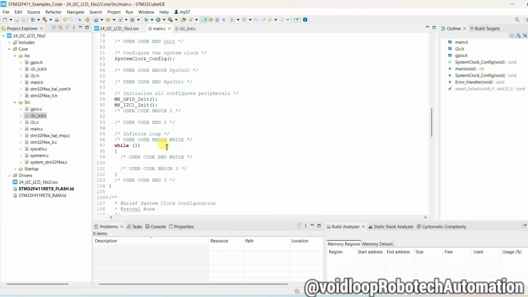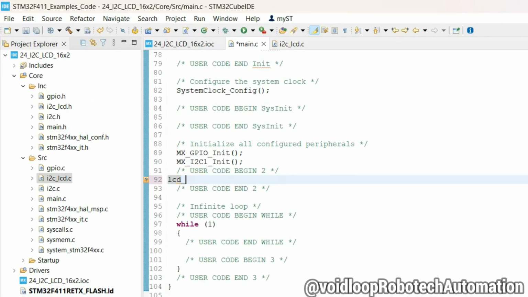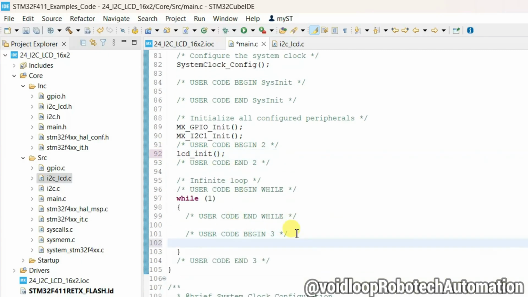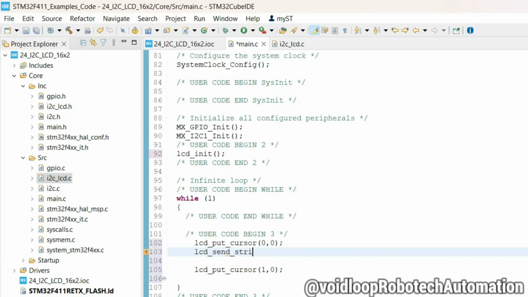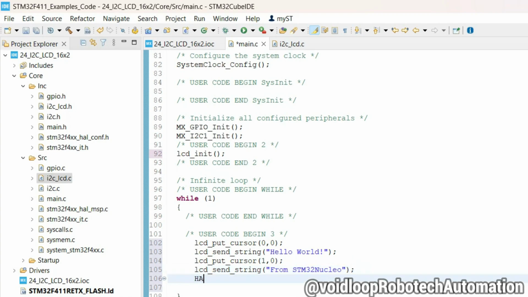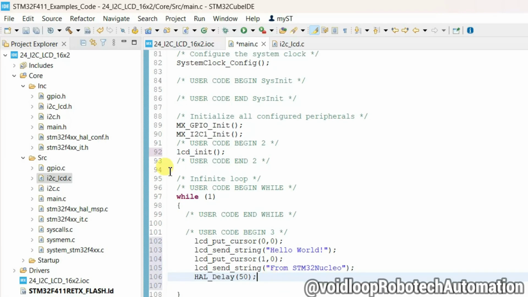Here first of all I will call the function LCD init function to initialize the LCD, okay? And now call the LCD put cursor function with 0 row and 0 column. Okay, let me copy and paste here, okay? Now call the function LCD send string to print the string hello world in first row, okay? In second row, I will print the from STM32 Nucleo. And now put the delay of 50 milliseconds. Okay. Now code is ready.